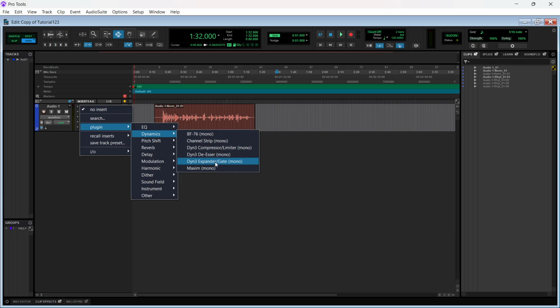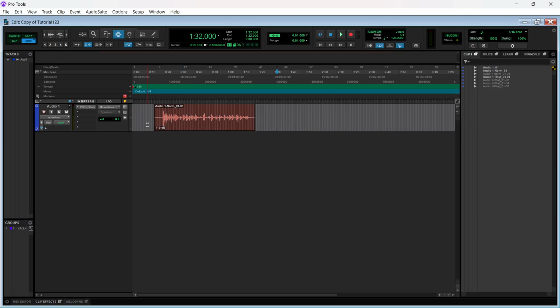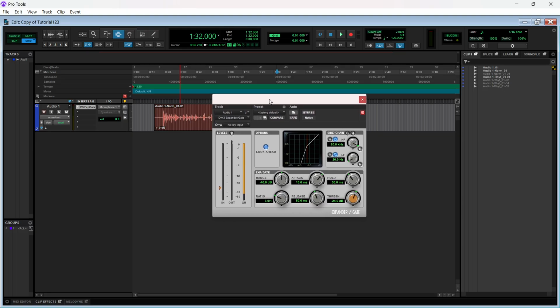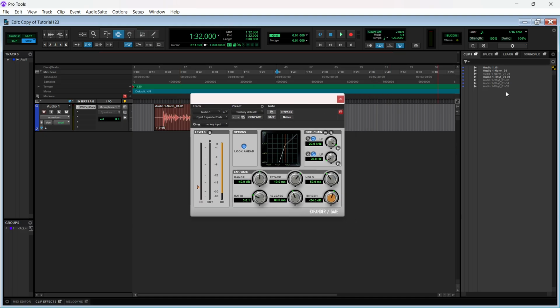So just click on over here, and of course it's going to pop up this plugin just like this. If you close it by mistake, you can always click on over here and it's going to pop it up again. Now this plugin is free, built in, and it's quite efficient at silencing background noise during pauses. Okay, so let me now show you how to use it.